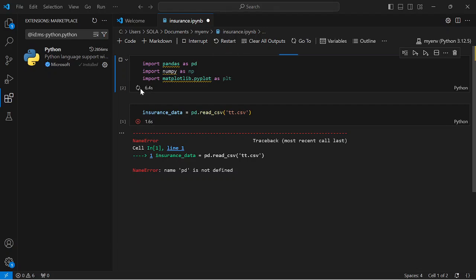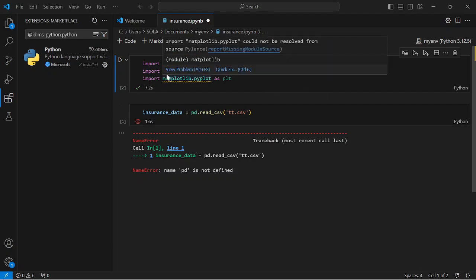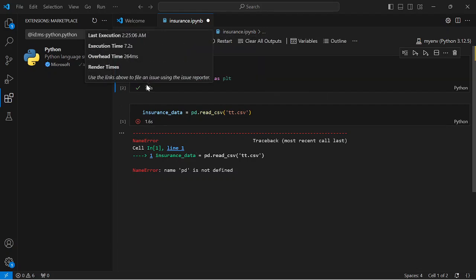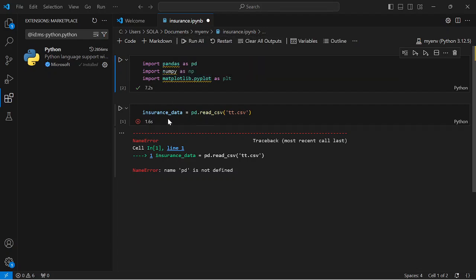Don't worry, it will work. Okay, this one is working, right? Do you know why it was saying that this one is an error? I had not run this one. You must run the previous cell before you run this, so it will work now.